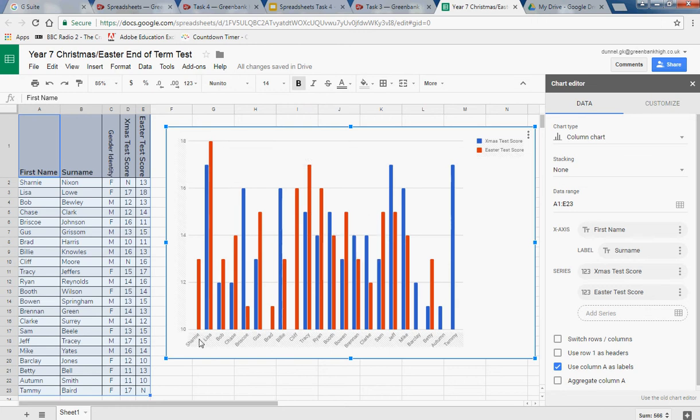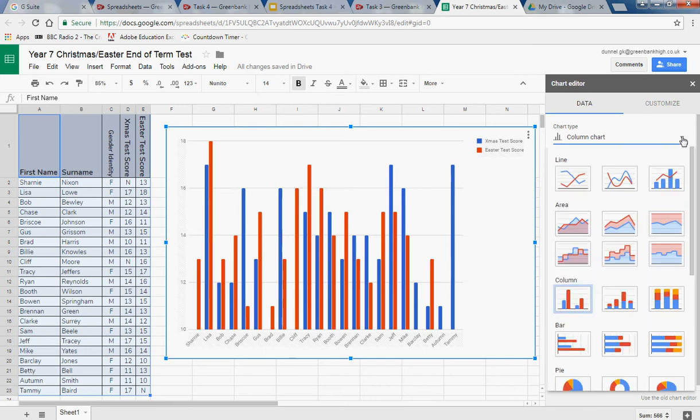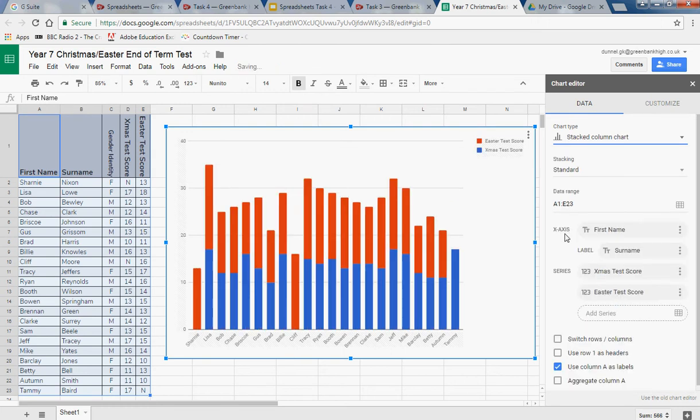Now a stacked one has the scores in the two columns on top of each other. So in the chart type, I can say I'd like a stacked column chart. Okay, and there we go. So I can now see all of the scores here, and the blue is the Christmas test score and the red is the Easter test score. This is also quite a good way of seeing who's doing best. So overall I can see that Lisa has got the best combined score of the two.